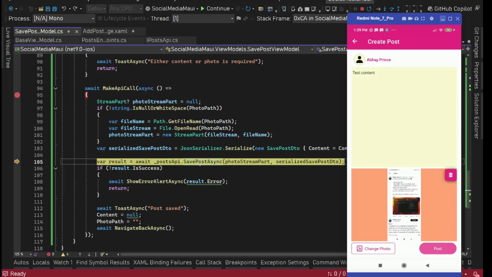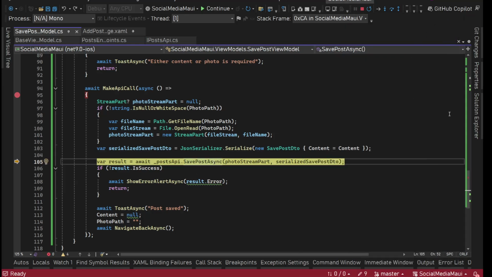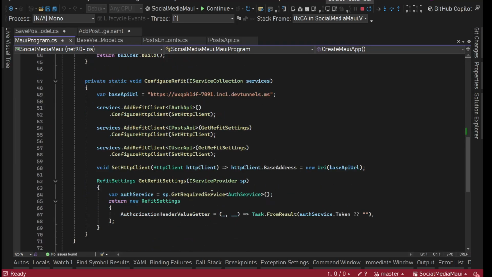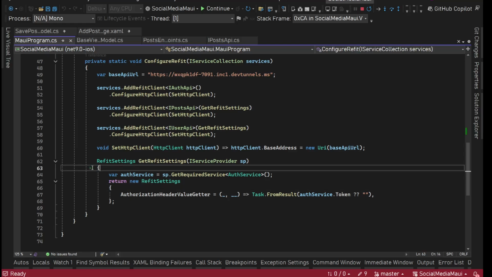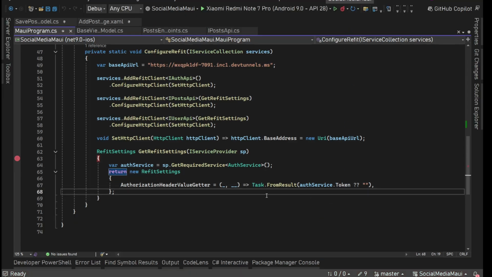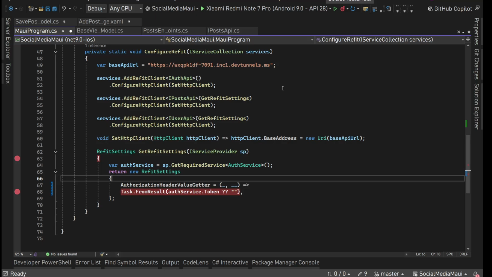Alright, for this one, let's try to go to the Refit settings. So MAUI program, here we have this section, right? Let's put a breakpoint here. Continue. And it didn't come here. Why did it not come here? Maybe we'll try to put a breakpoint here to see if we have this token or not.